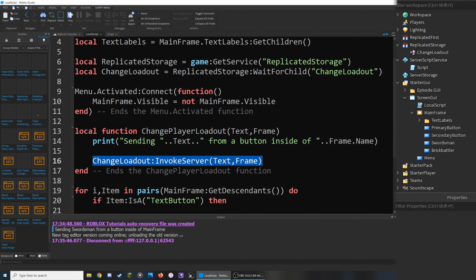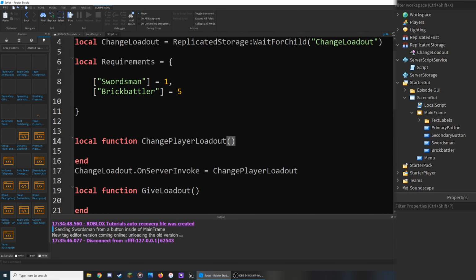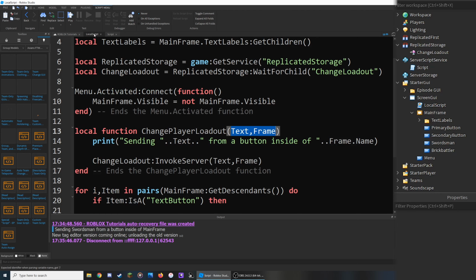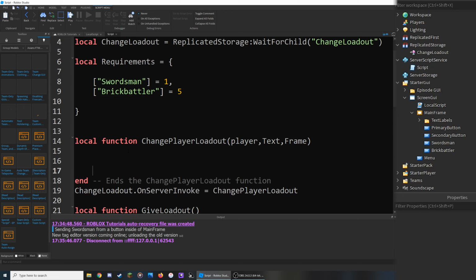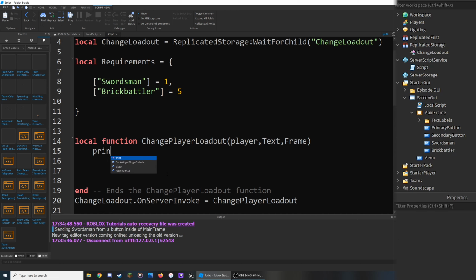So inside of here, since we are sending the text and the frame through, we are going to reference that accordingly inside of here. So now whenever a remote function is activated, it by default sends the player through as the first parameter, and the ones after that are going to be the text and the frame that we sent through. So after here, I'm going to put text and I'm going to put frame. So I'm going to label this end here. So this ends the change player loadout function, and now we can continue. So inside of here, we are going to print the player.name. So we can figure out who activated the function.